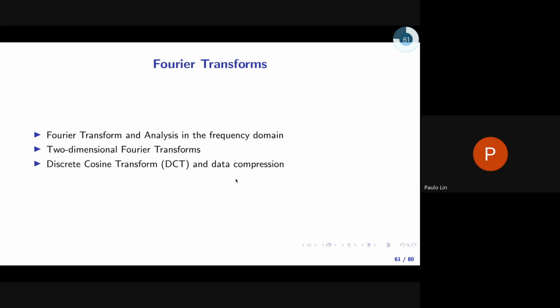Okay, so in this section, I'm going to present the definition of these transforms. How can we leverage these transforms for frequency domain analysis? And besides analyzing the image operation in the frequency domain, we can use these transforms for data compression as well.